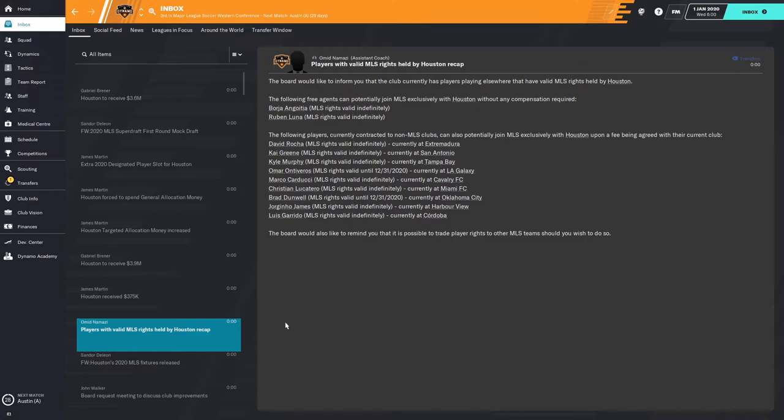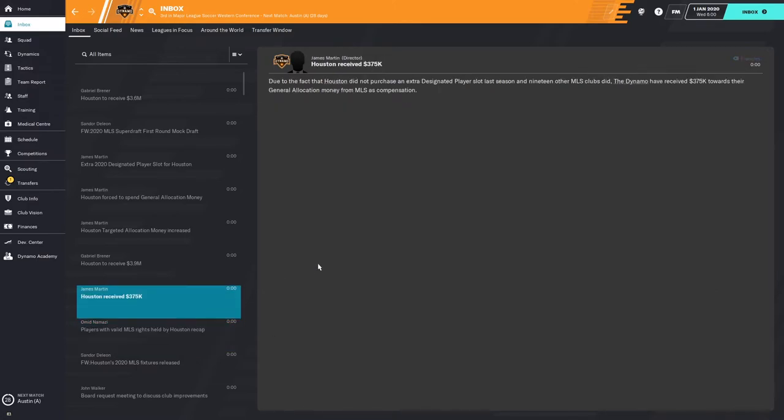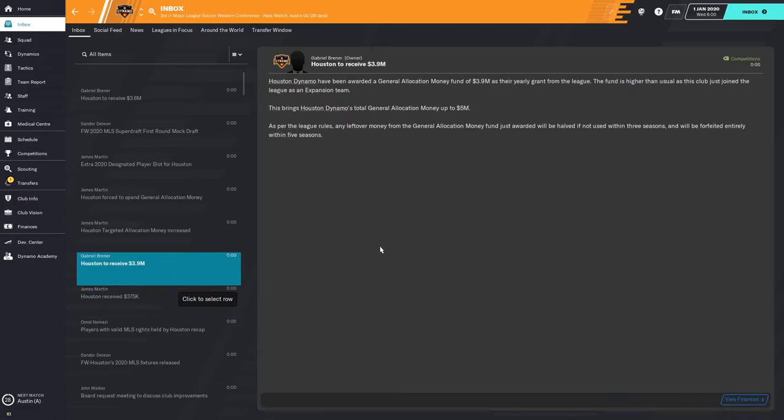Now, on to allocation money. First of all, we have this item here that tells me that because I did not have an extra designated player slot, I gained $375,000 of general allocation money. So that's good news. Next, I received $3.9 million of general allocation money as a yearly grant.